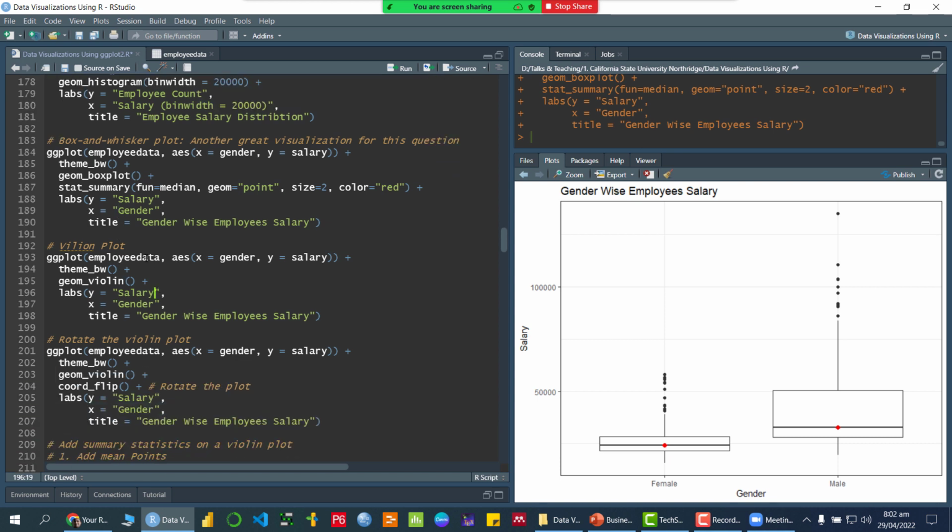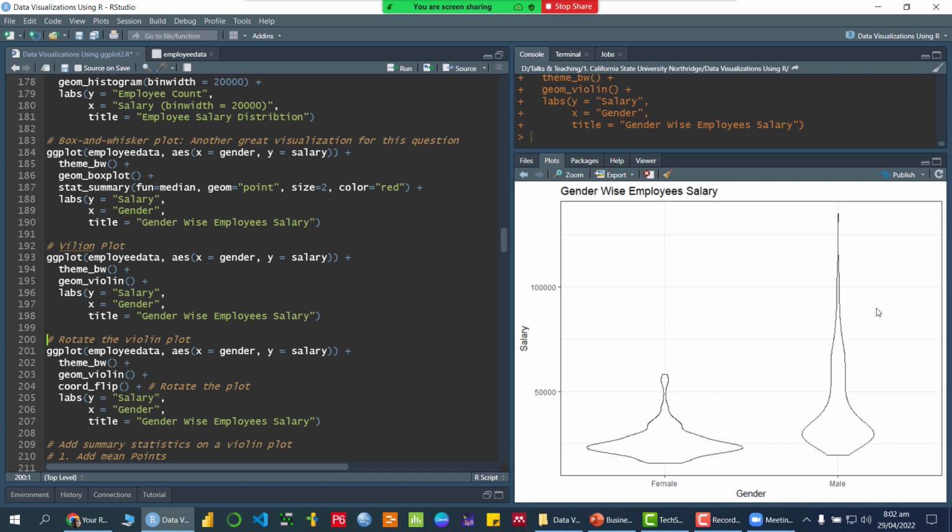Okay, so in addition to the box plot, we have another very good plot, which is basically the Violin plot. So how does it look like? Let me run it. Instead of using the box plot, the rest of the thing is the same, we are using the Violin function. So if I run it, this is the Violin plot.